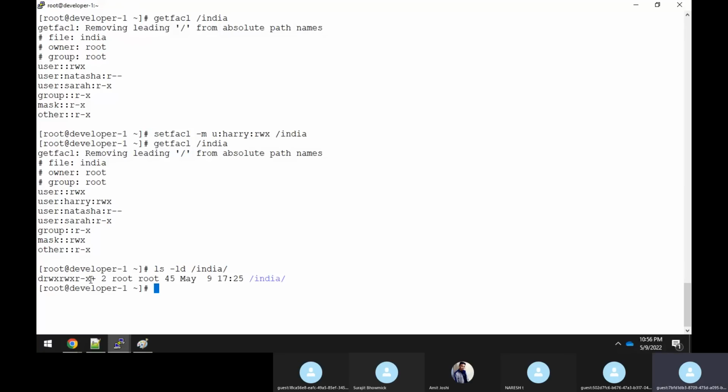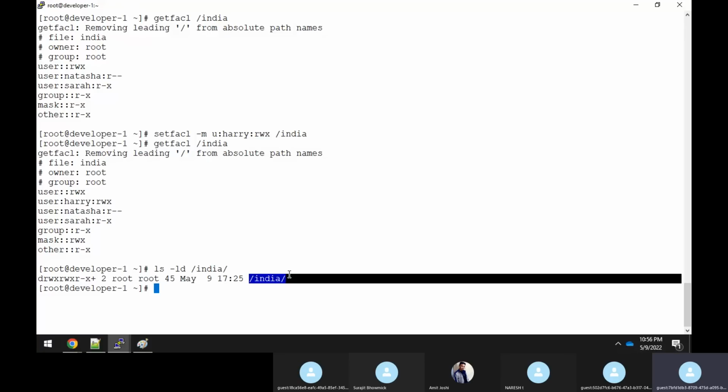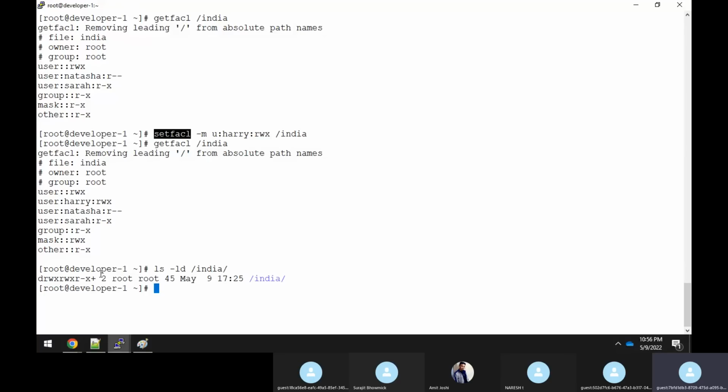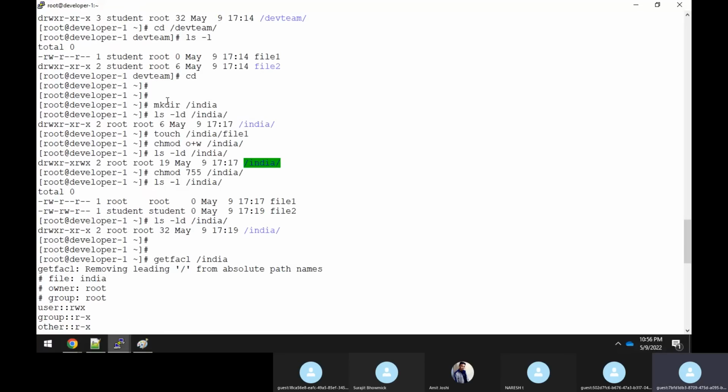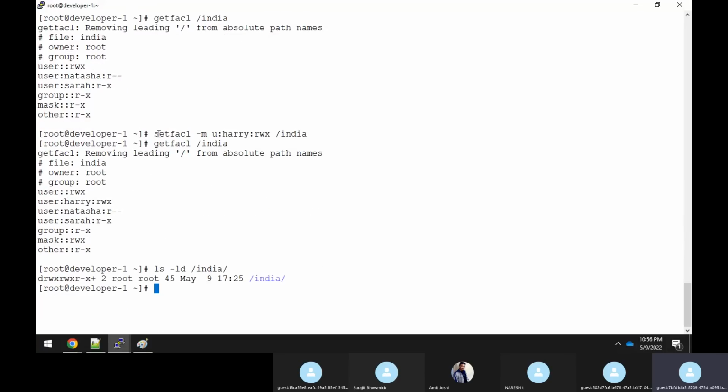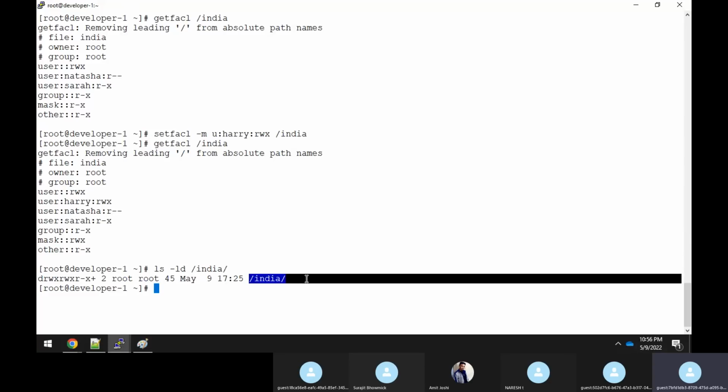now you could see that a plus has been added at the end. Plus means there is some special permission. The user might have set some special permission by using setfacl. You will get to know. Earlier nothing was there, it was blank. If you do ls -ld, you could see that nothing was there. Now, because you gave permission with the help of setfacl, the plus has been added. This indicates that this directory has some special attribute or special permissions provided.